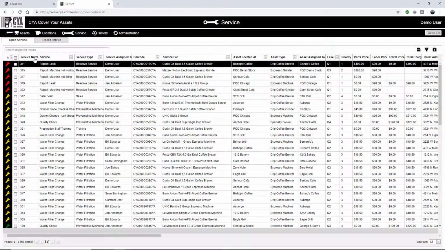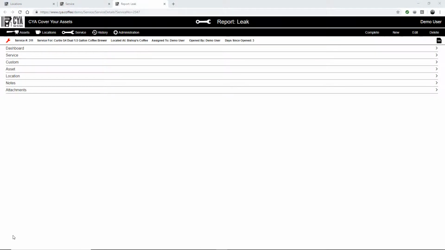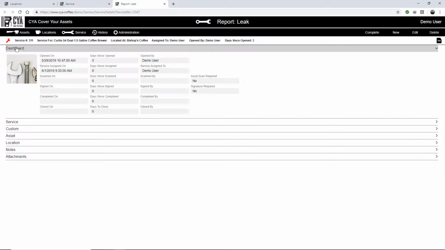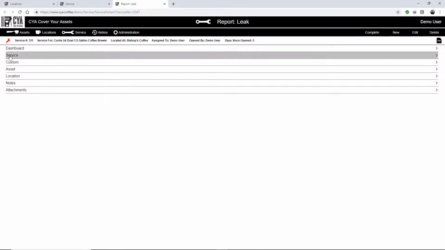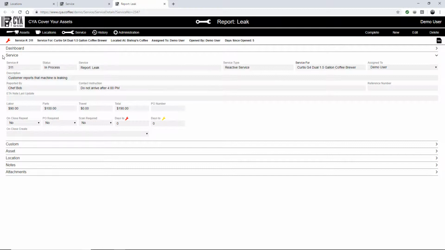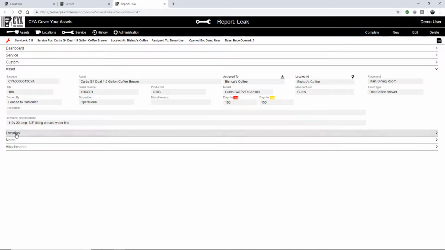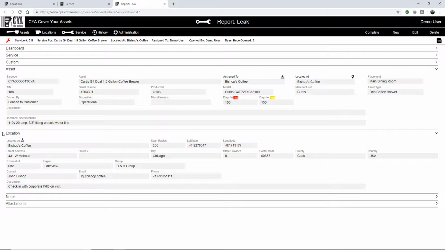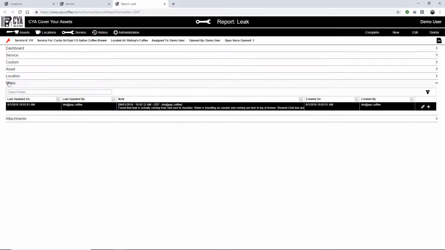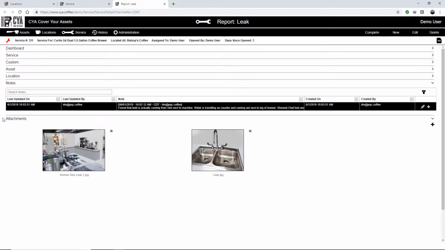Like assets and locations, double-clicking on any item in a list will open its individual record. The data is organized into collapsible sections, which includes a dashboard, which displays important timing information for the call, a general section with the fundamental data for the call, a section for the custom fields which you can define in the admin menu, asset and location sections that display the details of the records which are linked to that service. And like assets and locations, there are also notes and attachment sections.